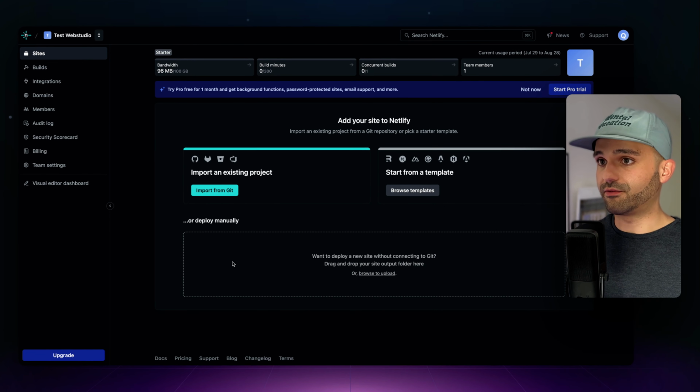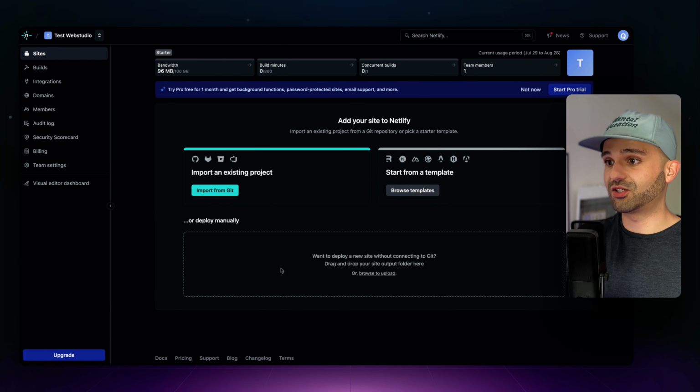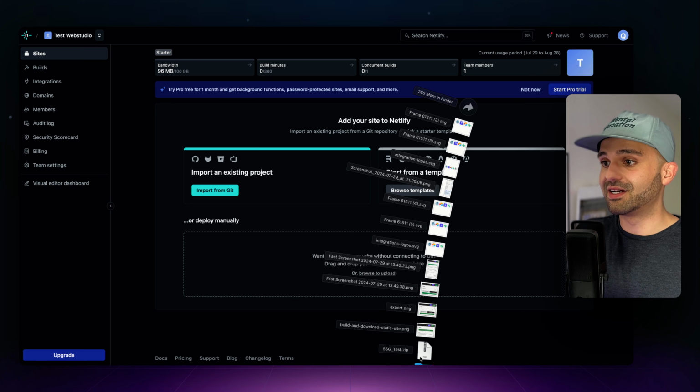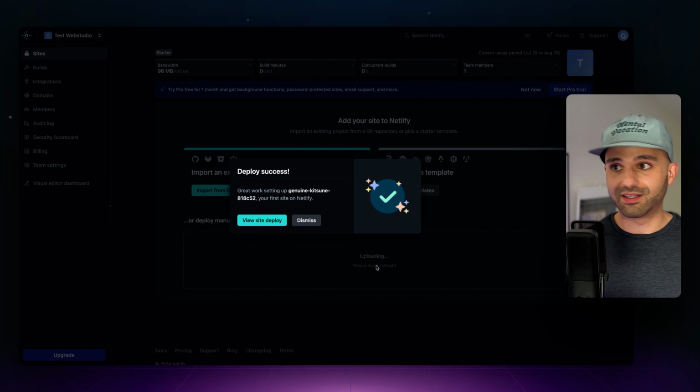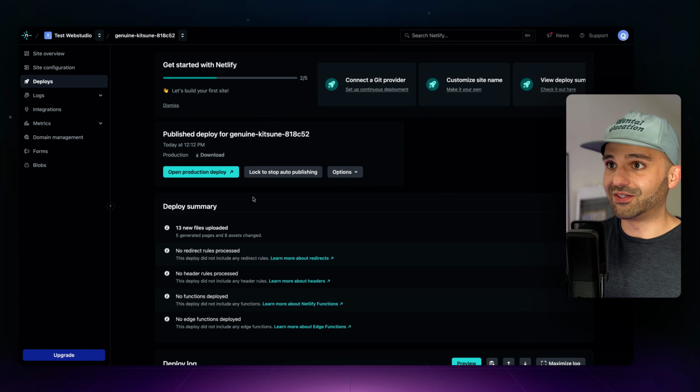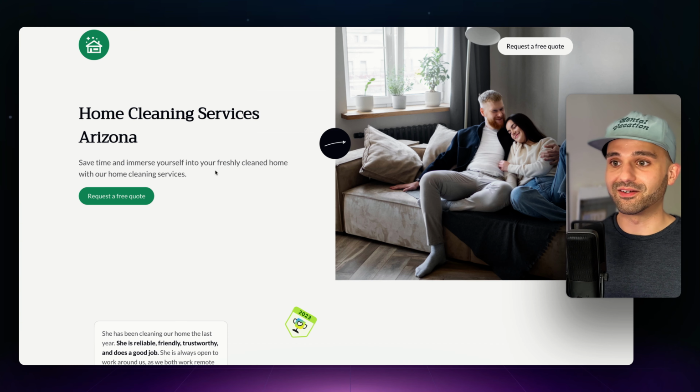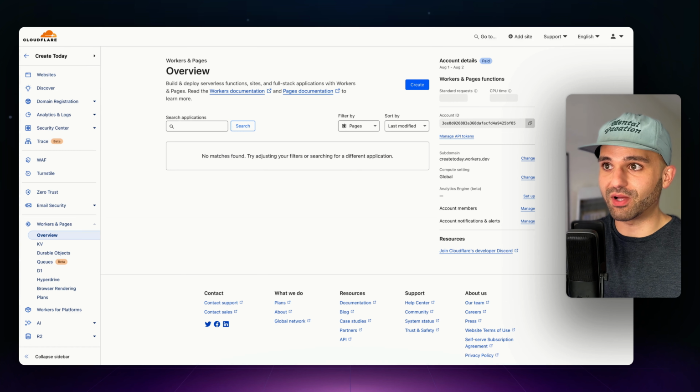First up, let's go to Netlify. I'm in a dashboard. I haven't created a project yet, and I'm going to show you how easy it is. I am going to drag my zip here. It's going to upload it and deploy it. And I am good to go. Open production deploy. And here is my static site hosted on Netlify. My credit card information is not attached. It's absolutely free. And this is how most platforms work.